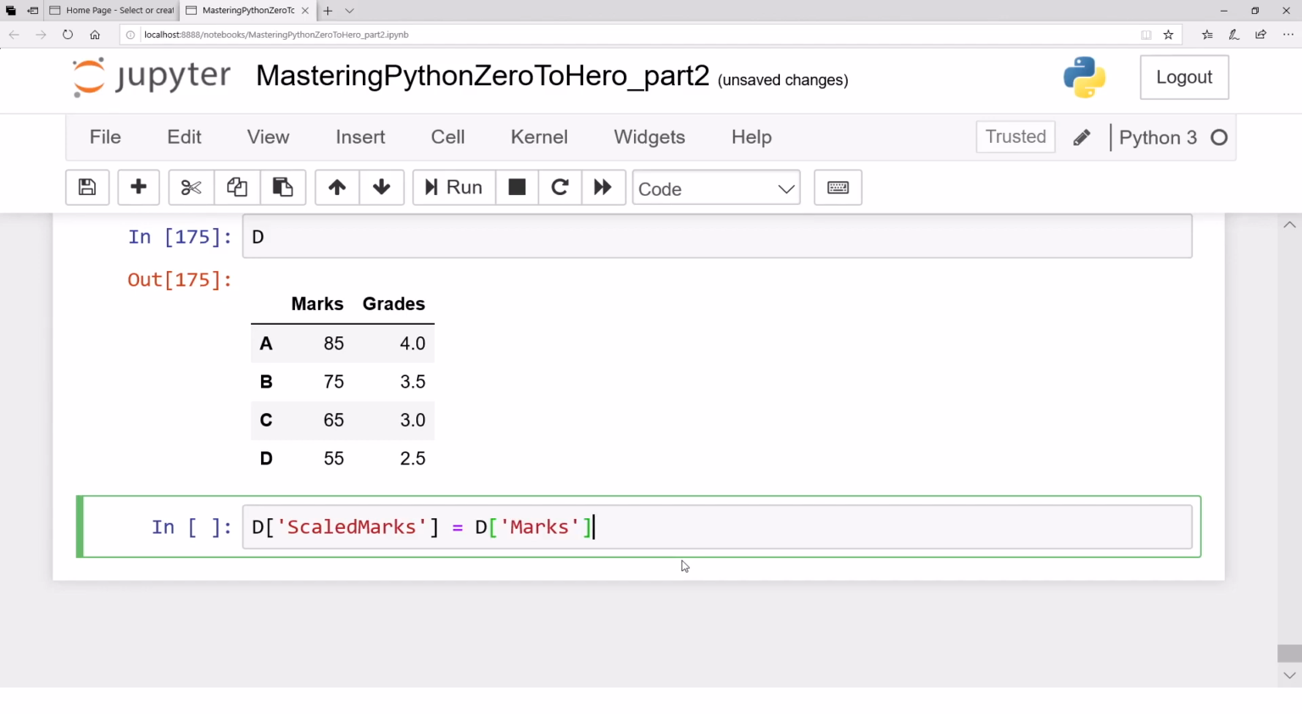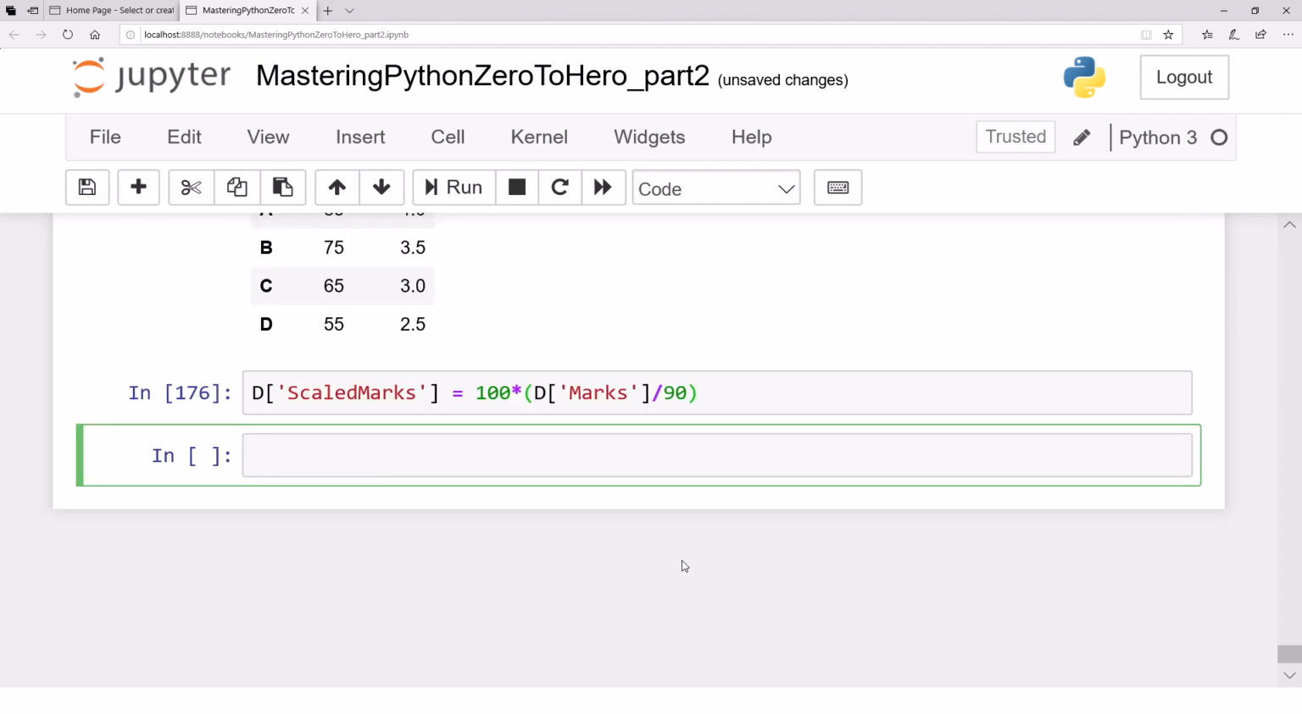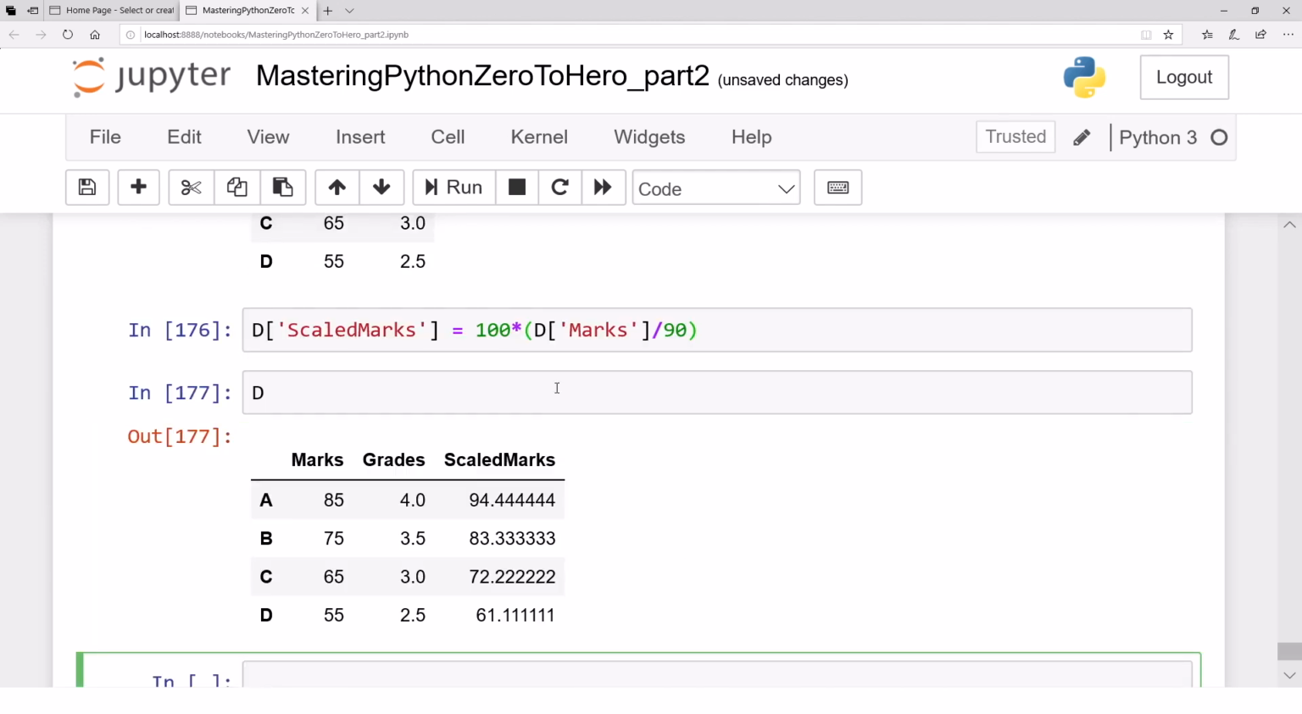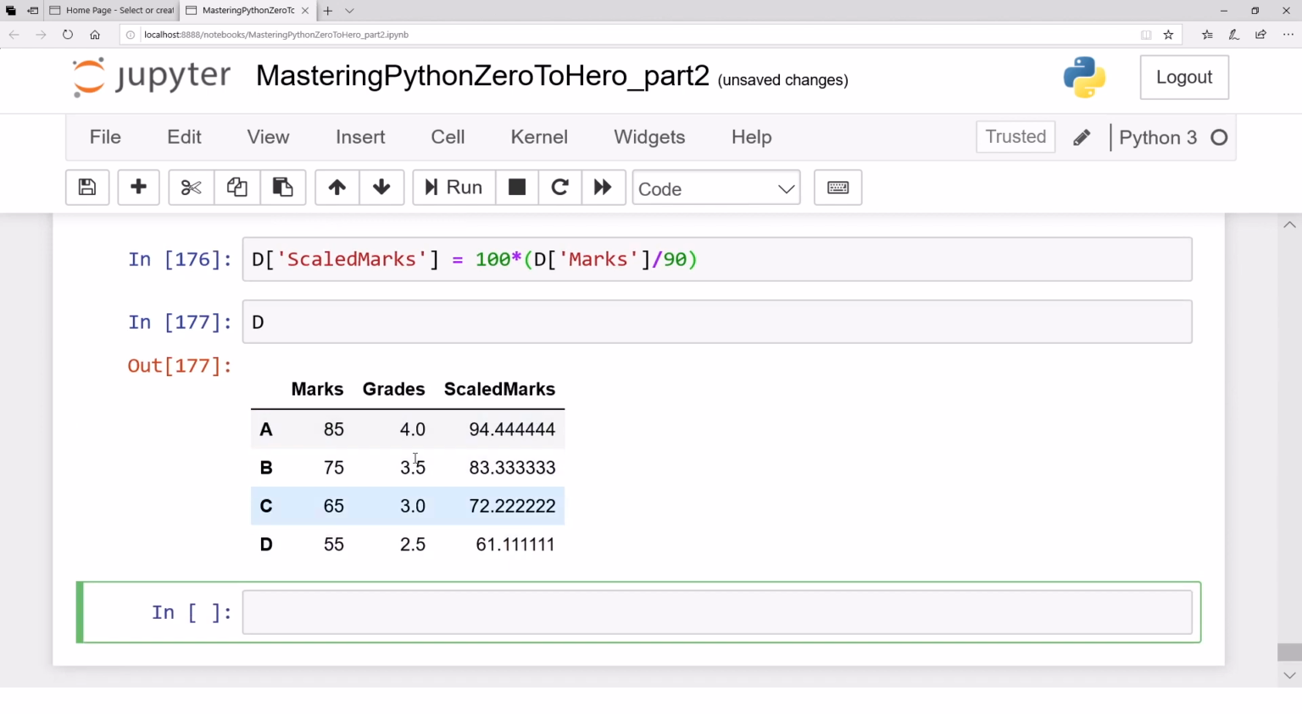If you want to compute the marks out of 90, I guess it will look like dividing by 90, and maybe 100 is multiplied here. I guess maybe that's the formula. Let's see. So now if you look at D, there will be another column that does something else anyway.